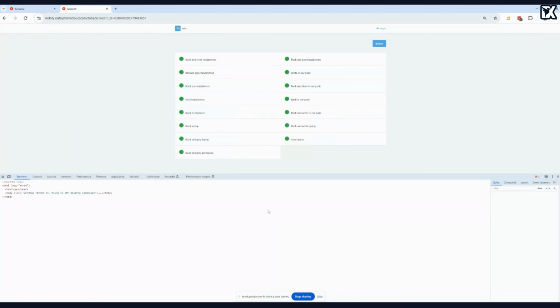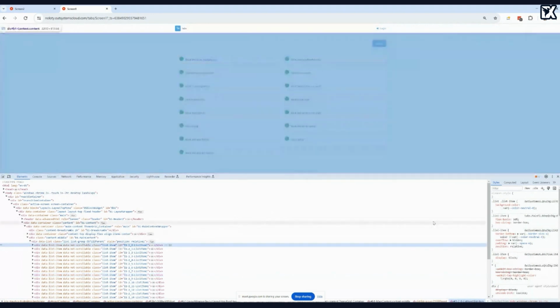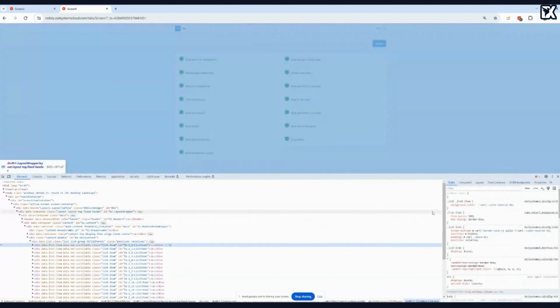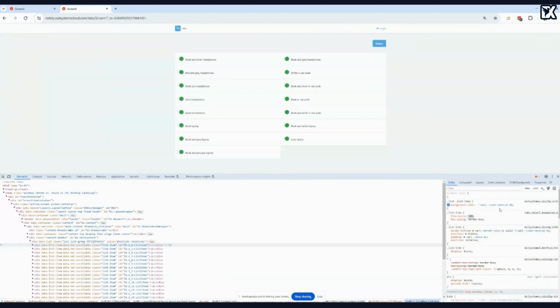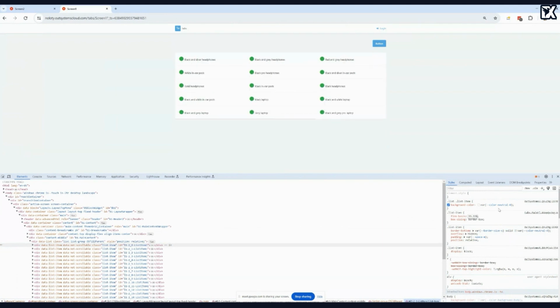Now let's say you can test this depending on your requirements. So let's say you want it to be in three columns, so you can just modify this one like that. So now it's in three columns.